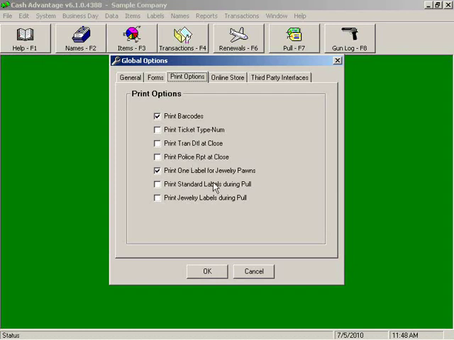It's the option for printing just one label for jewelry pawns, where if you want to put them within the same envelope, you can just use one label. This option here will print the labels during the pull. If you leave it unchecked, it just prices it and moves it to inventory. If you check it, it prints a label for each item that you pull. And then that's standard labels and jewelry labels.